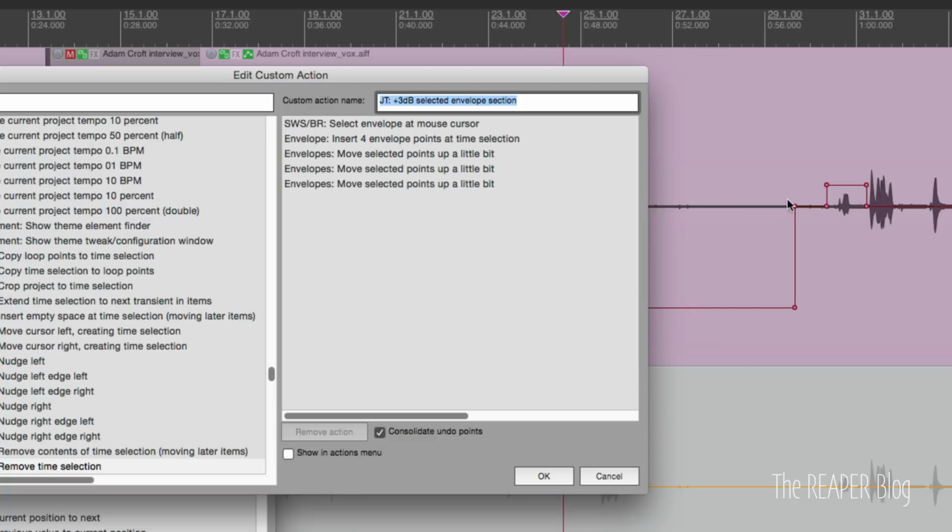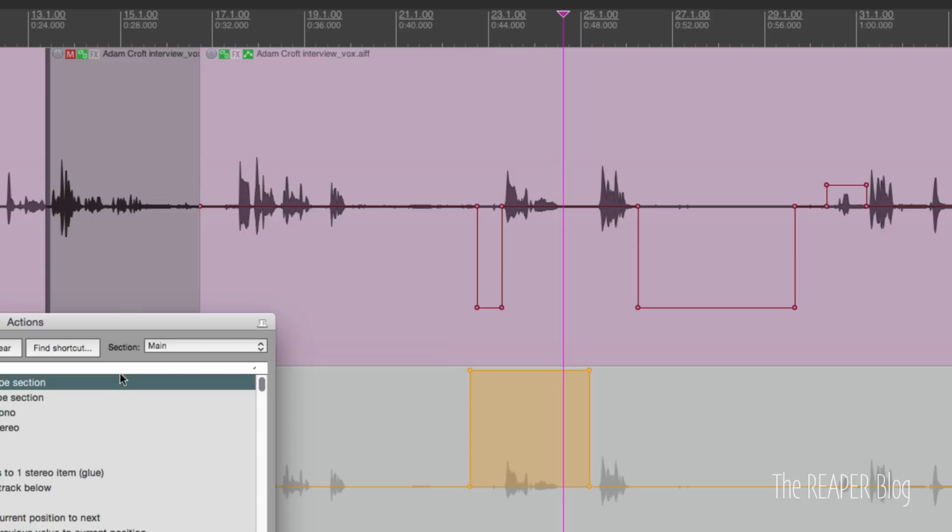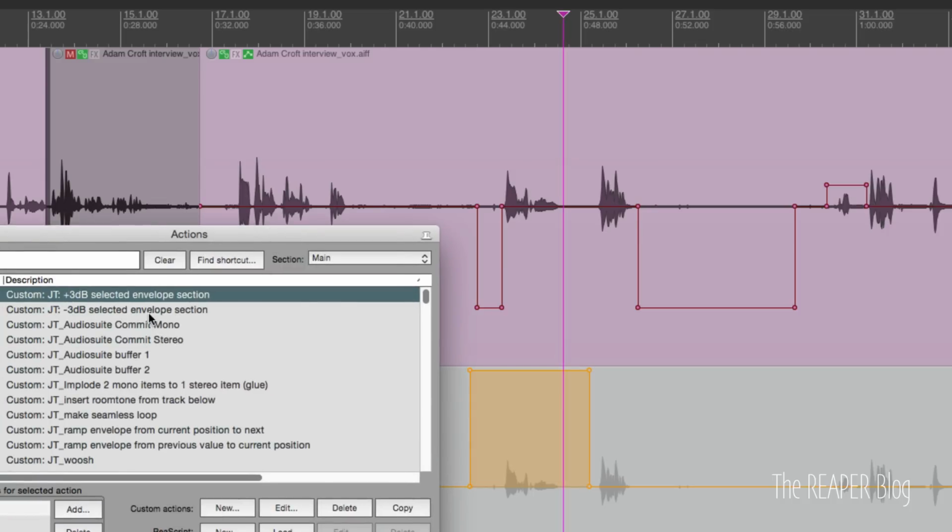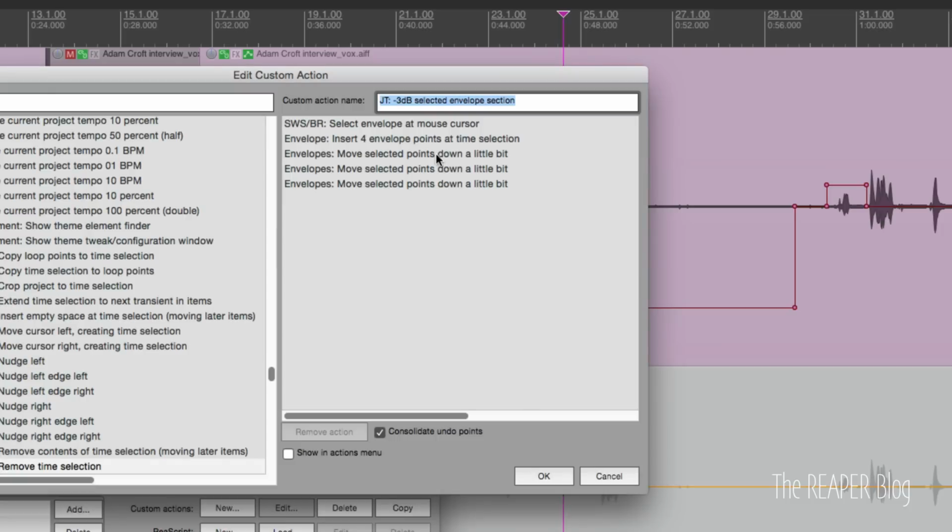So it's going to put in 2 anchor points at the start and end of your time selection, and then 2 points that are within it that will move in the next action, which is move selected points up a little bit, and it's in there 3 times to give us 3 decibels of change. You can probably guess that the other action is exactly the same, but in the opposite direction. So move points down a little bit.